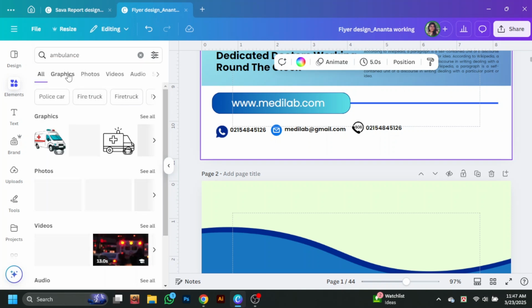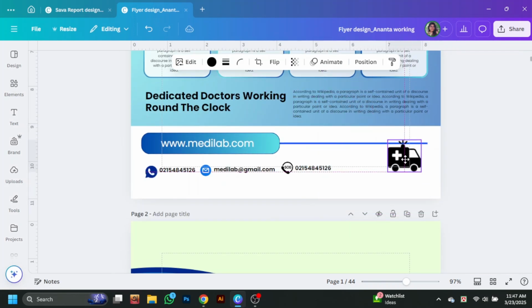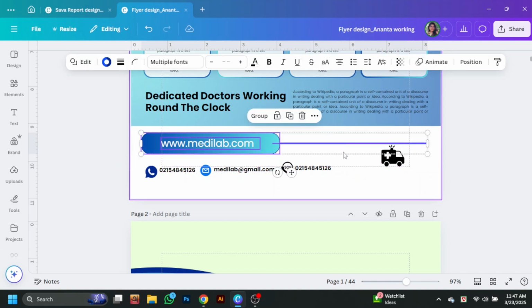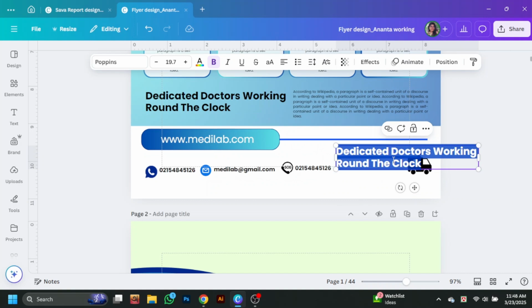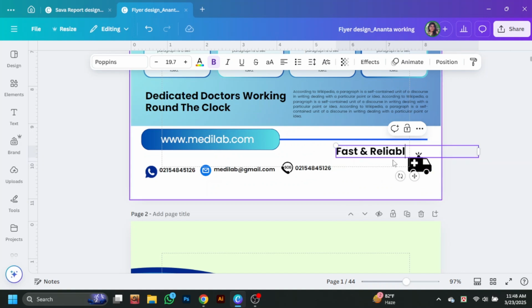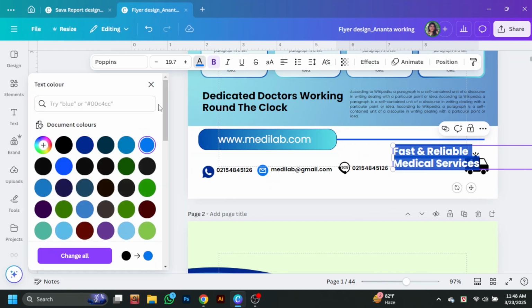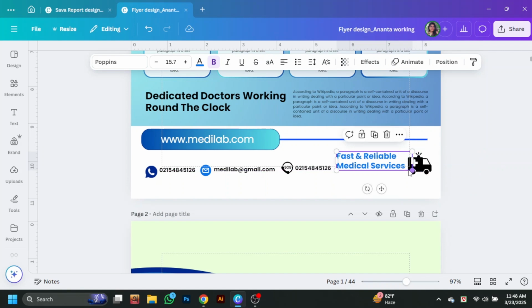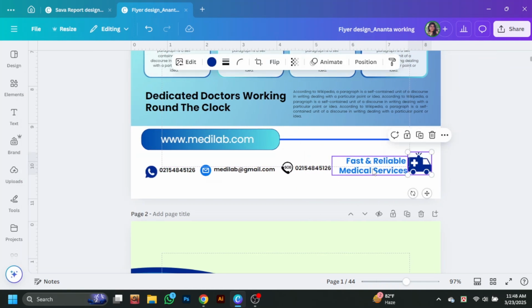Now search for an ambulance icon. Let's take this icon, adjust it on the right corner. Adjust it. And now take a text box, type the text. Make it a right alignment.